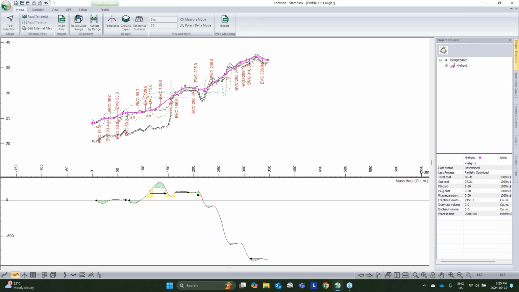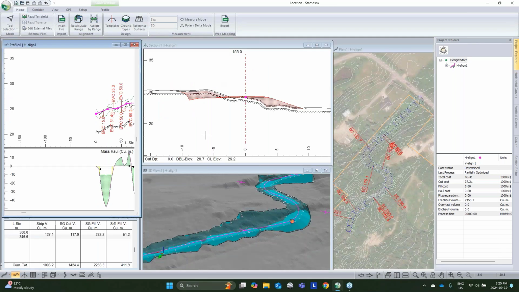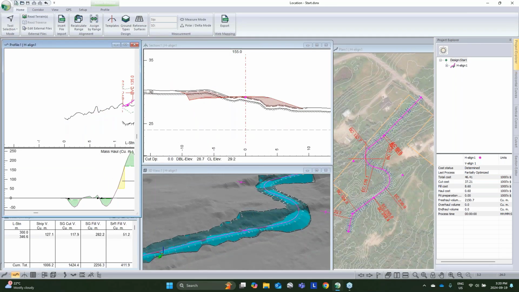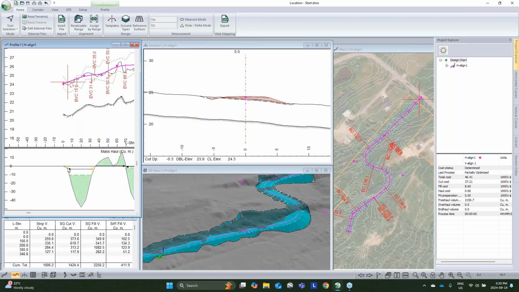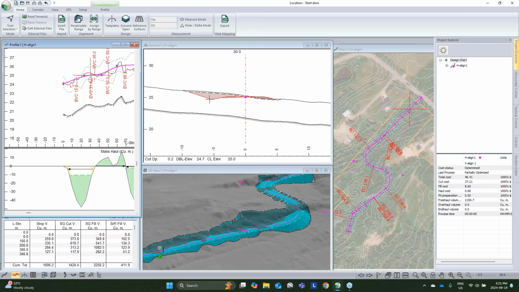Now, the graph isn't actually solving for where that material should come from or go to. It is just tracking the surplus or deficit. So at the start here, we can see this mass haul line is dropping, and that's because we're filling more than we're cutting. So we're creating a deficit. We drop below that zero line, and then as we go ahead to somewhere like that, we're cutting more than we're filling, and that line comes back up here.